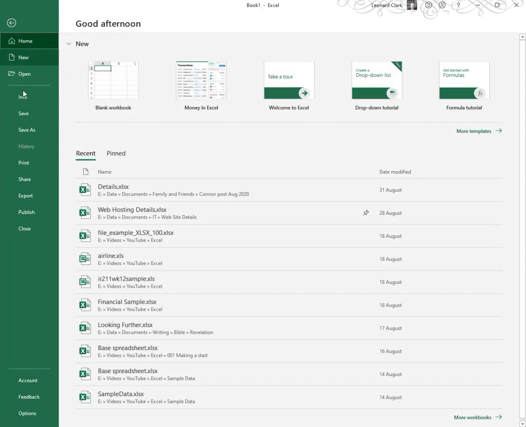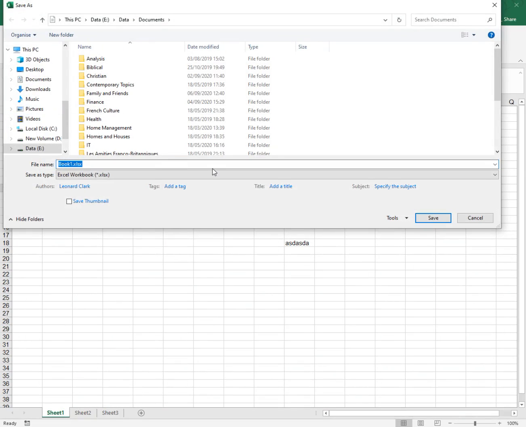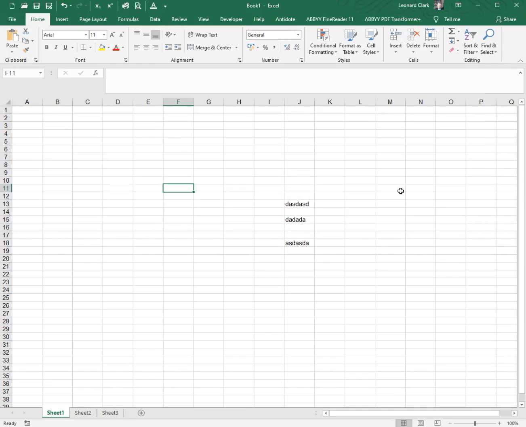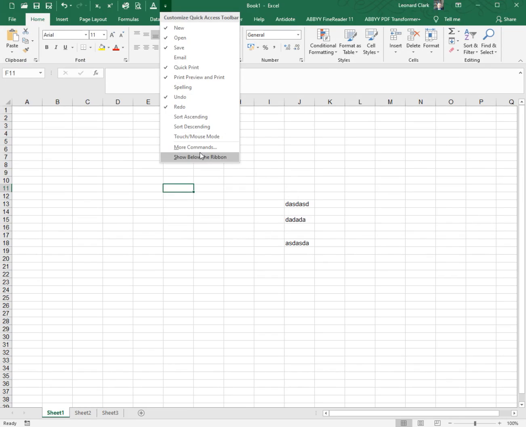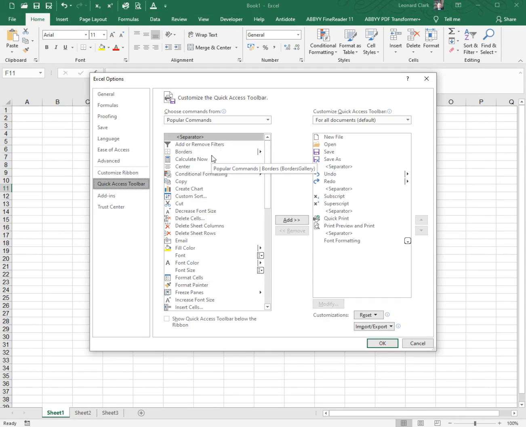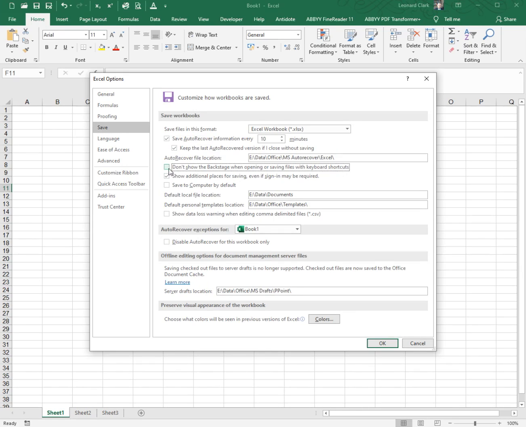Okay, so I OK that. And now if I go to Save, it goes straight to my browser. So I don't get that backstage. So again, whether you want to activate that option or not depends on how you use Excel. I'm not going to change it, so I'm going to go back there and deselect that so that I do still show the backstage when I open it. It's down to you.